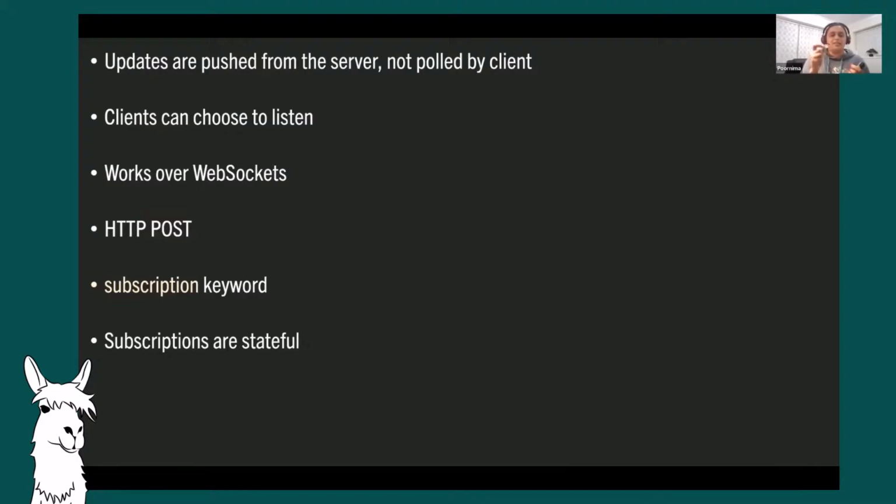Unlike the query and mutation, subscriptions are stateful. They need to have an understanding of what clients have subscribed and what data is in place so that it can then relay that back to the clients which have subscribed.